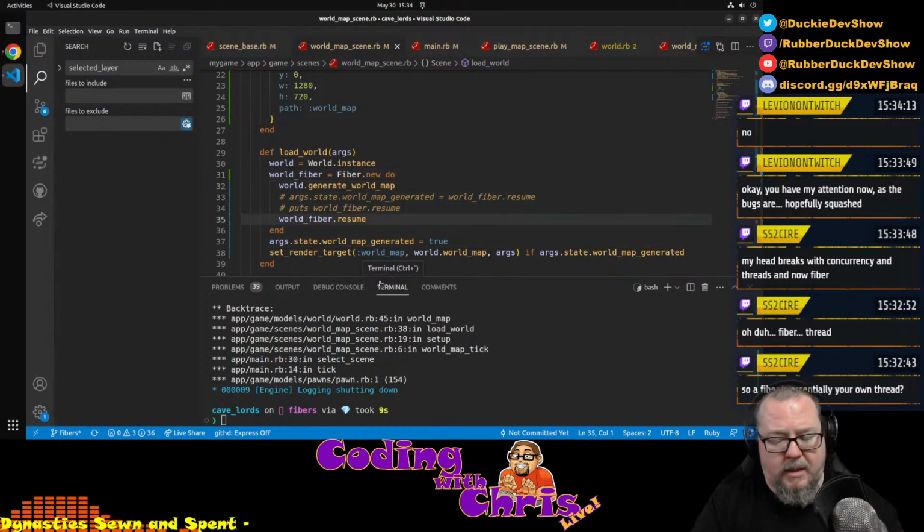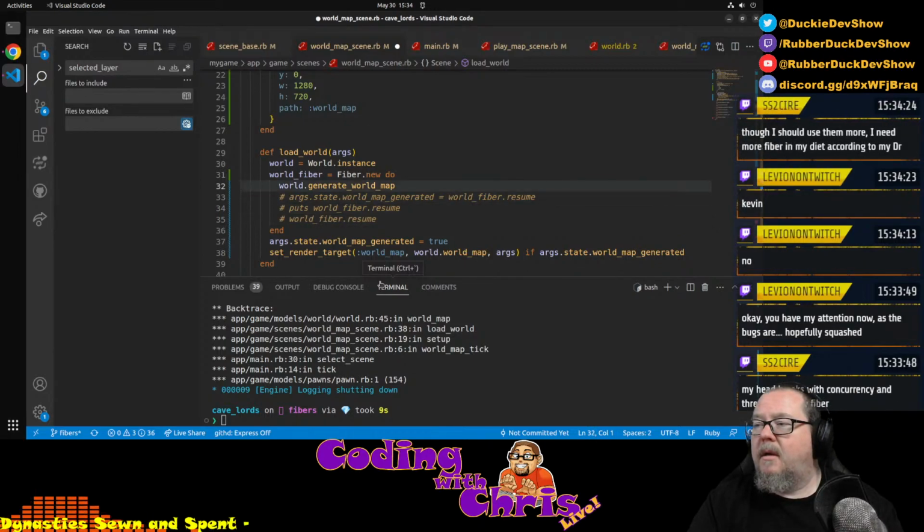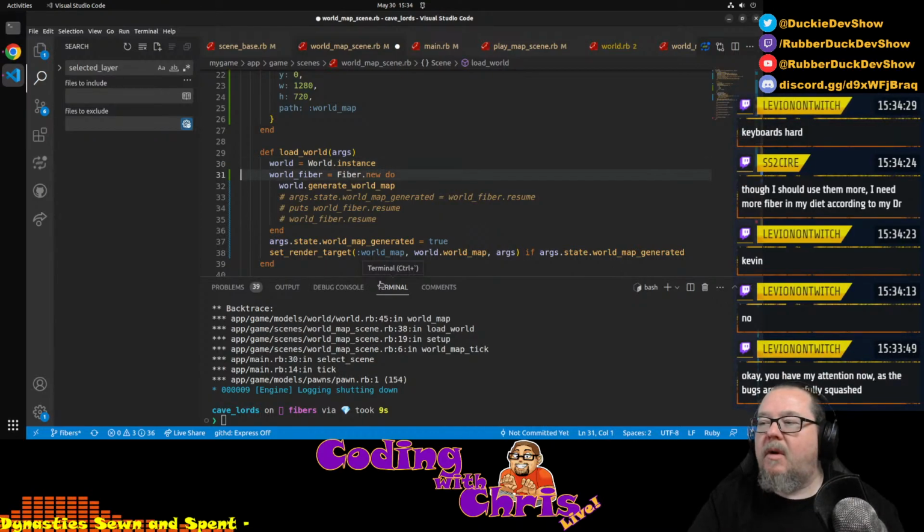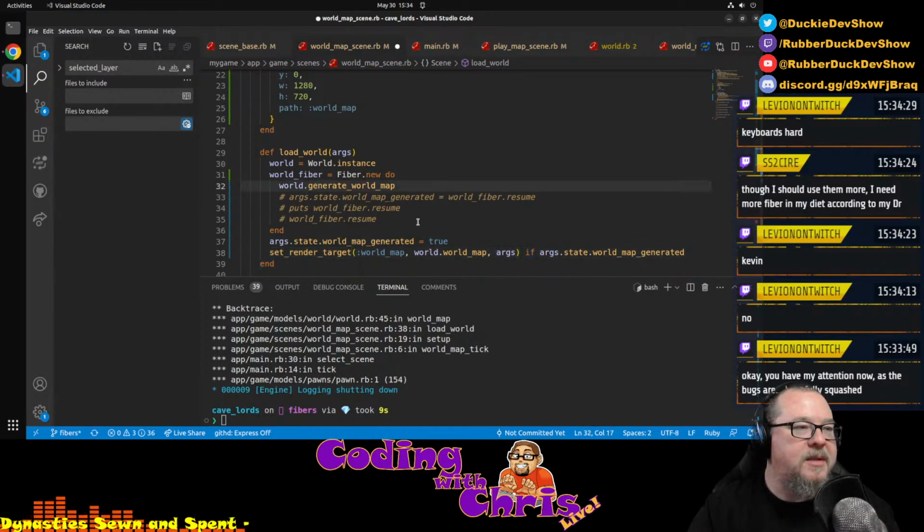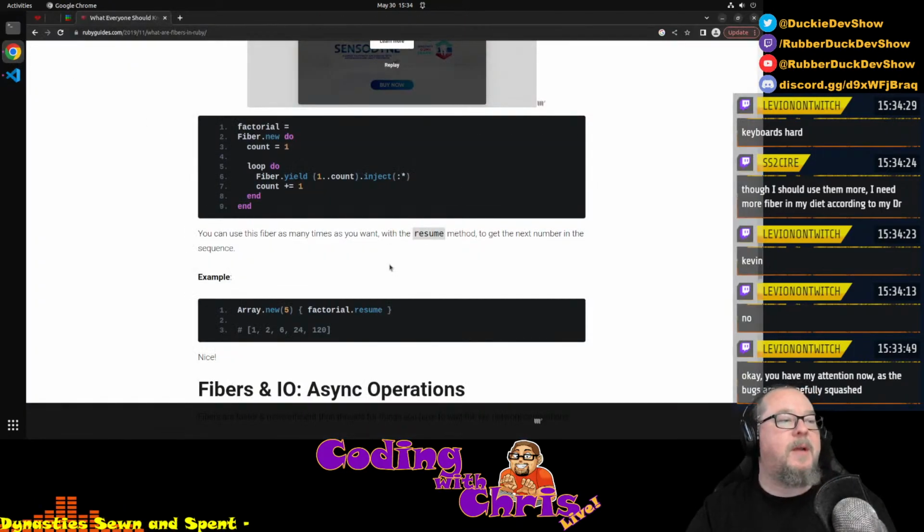Because I would think... Keyboard's hard. I would think, because if I just take this block out, right? If I were to just comment this out, this all works fine. But putting this block in, it blows up. And I think it's because it never actually runs this thing. But even if I put the resume in here, right, let's look at the fiber stuff.